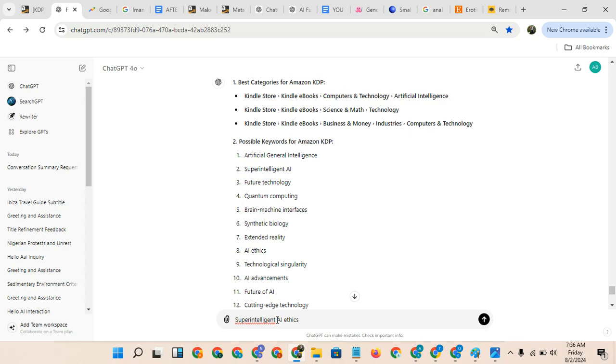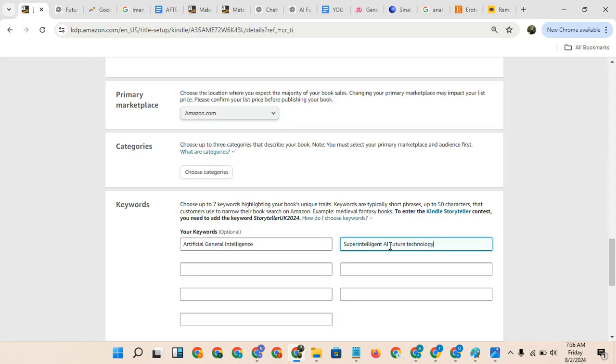I'll just remove it. Once anybody types this, my book will definitely come up. So I'll just copy it and come here, and this thing is mathematics. It's a matter of being smart, a matter of being proactive. If anybody types this, my book will come up. If anybody types AI future technology, my book will come up because everything is still in this bar.